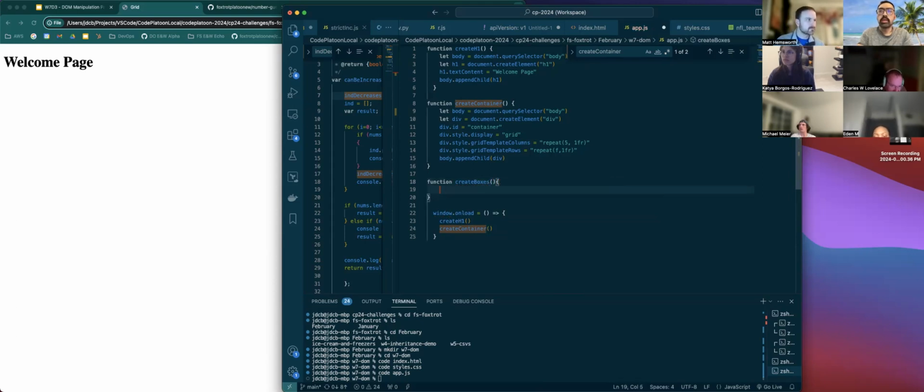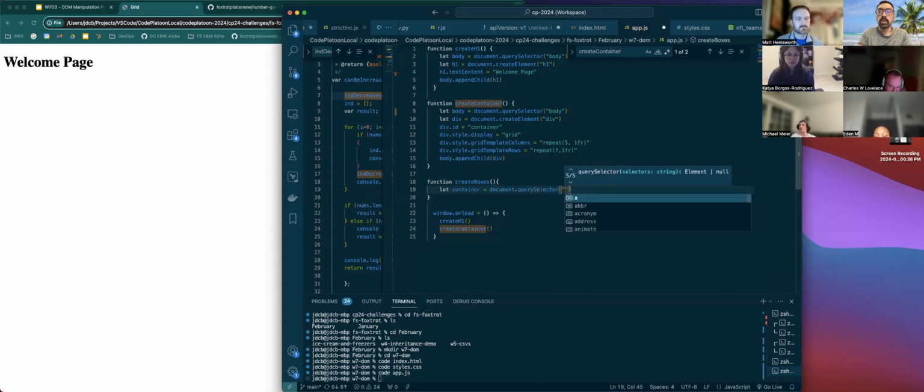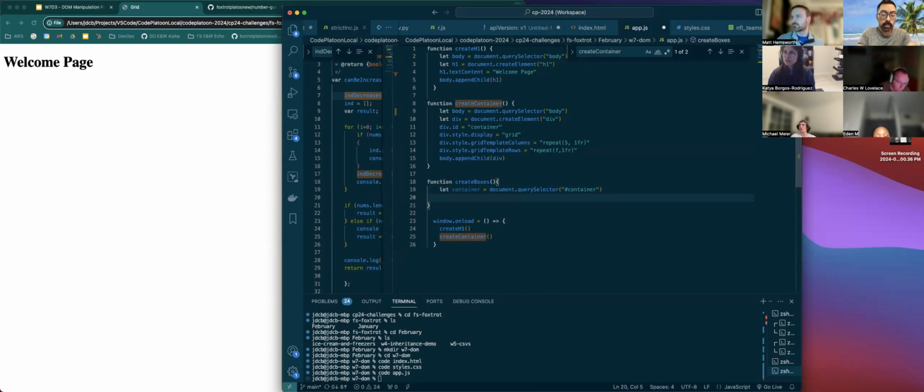So now we're going to create the individual boxes. Now let's say document.querySelector will equal, we're going to use the hash to reference an element through its ID. And then we are going to iterate through a list of these containers.